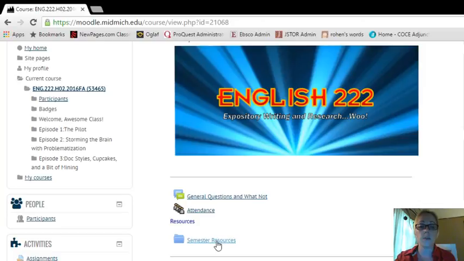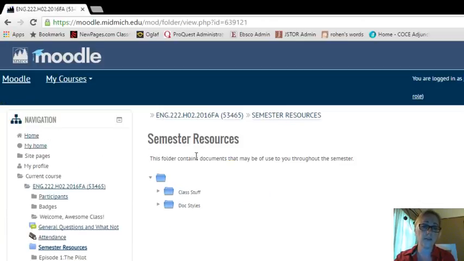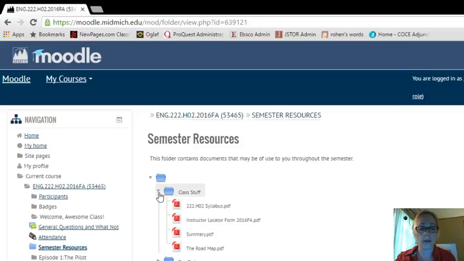If we click on semester resources, it's going to open up this page for us. And it's going to give us a long list of all the semester resources that I've broken down into two different folders. To open up a folder, you just click on the little arrow right next to it. And in here you're going to see all of our pertinent information that you can refer to throughout the semester, including our syllabus, instructor locator, that's where you can find me any day of the semester.